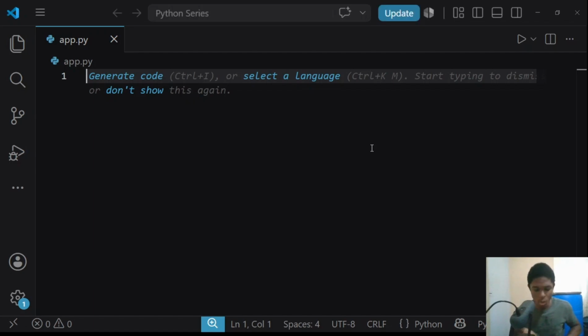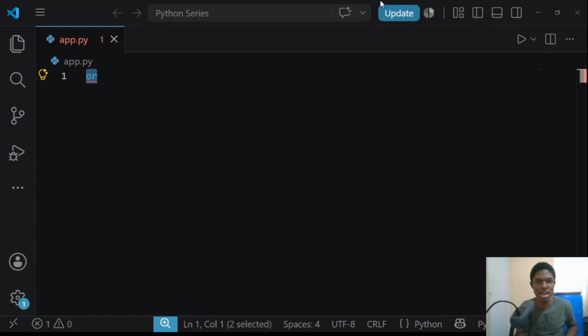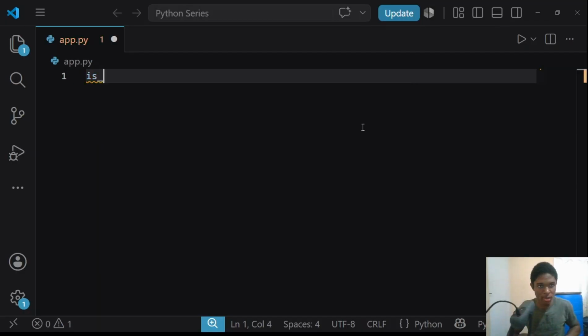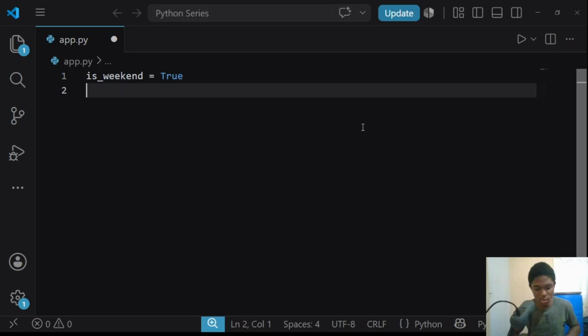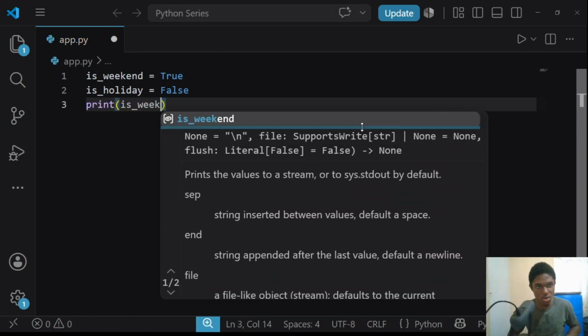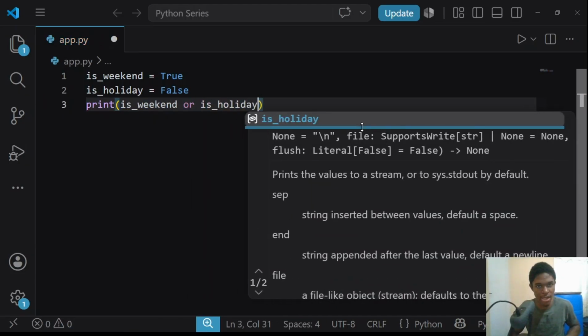Next, we have the OR operator. Unlike the AND operator, the OR operator returns true when at least one of the conditions is true. Here's an example. So we can have a variable, for example, let's say is_weekend, and we can set it to true, and then we can have an is_holiday variable, and we could set it to, let's say, false, and then we could do print, and then we could say is_weekend or is_holiday.